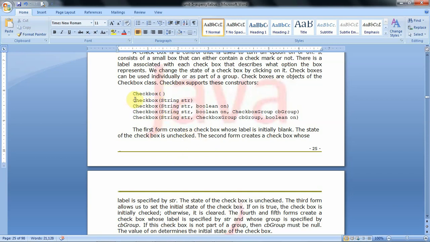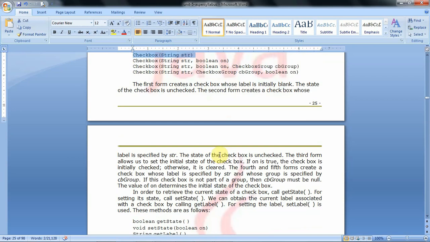Then the second constructor creates a checkbox with the given label, and the checkbox is unchecked. And the third one is checkbox with a string type value and a boolean type value. This creates a checkbox with the specified label, and if we give the boolean value as true, then that checkbox is initially checked. Then checkbox string str, boolean on, that means true value. Then checkbox group name, total 3 arguments.